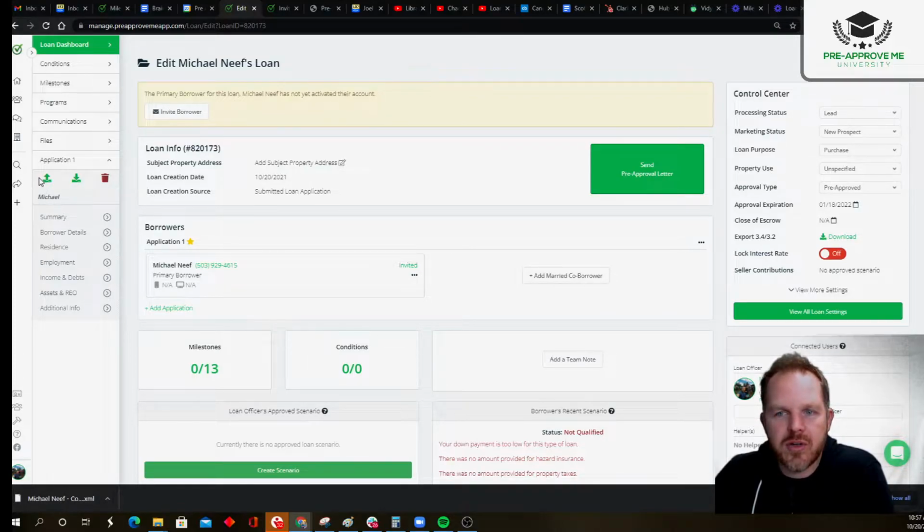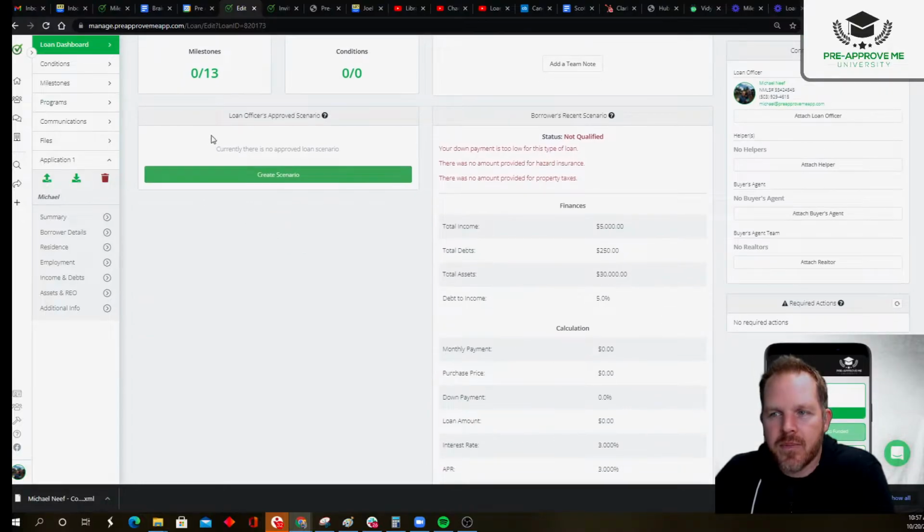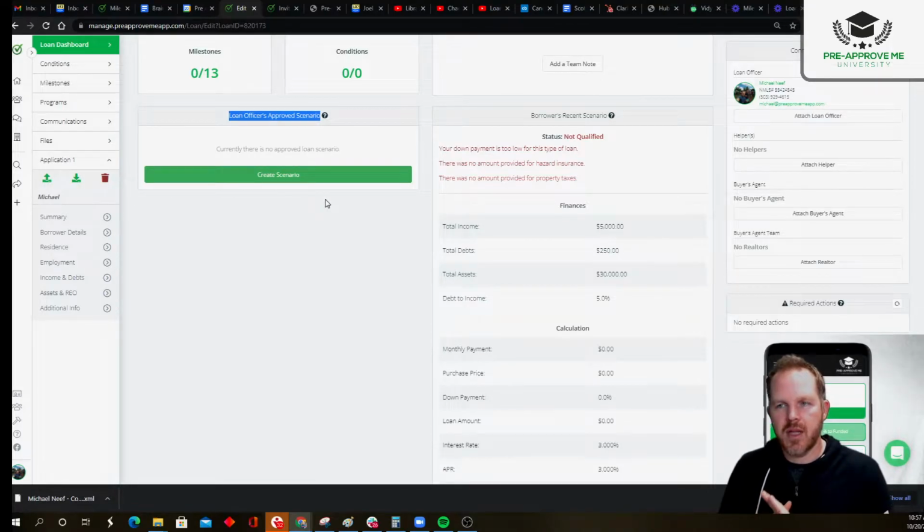So all you need to do then is go back into the loan and click upload right here. What that's going to do is it's going to build out this scenario for me. Okay, it's going to create a framework for my customer to go shopping more effectively. So they can look at homes, plug in the purchase price, the down payment, the taxes, and determine in real time if they qualify. So let's do it.